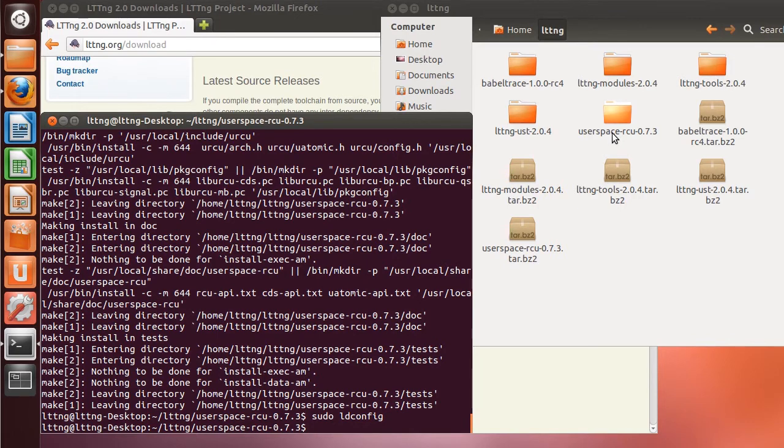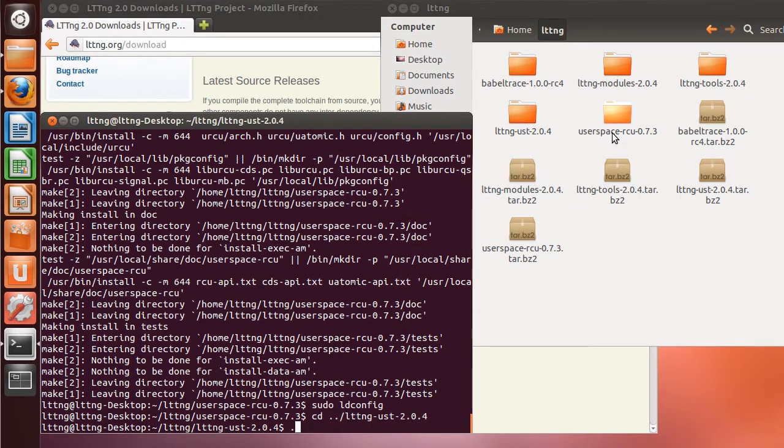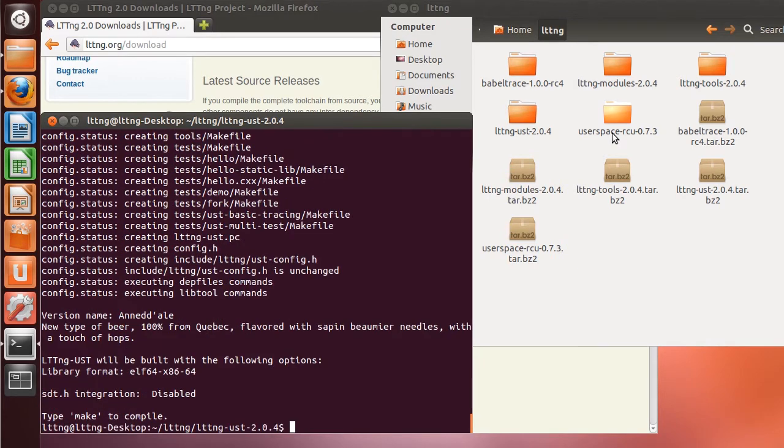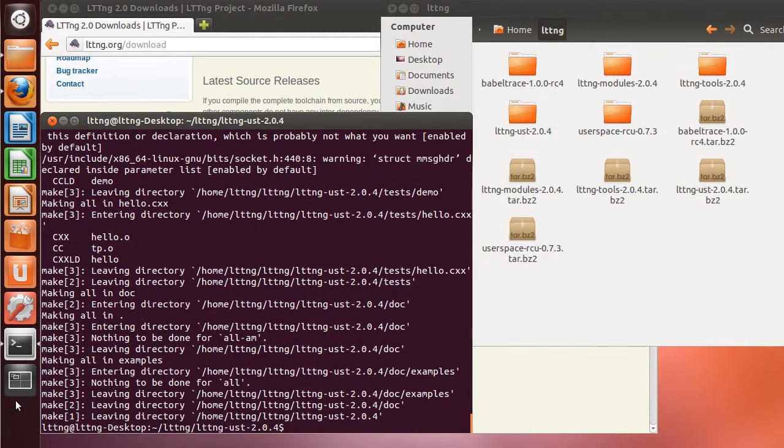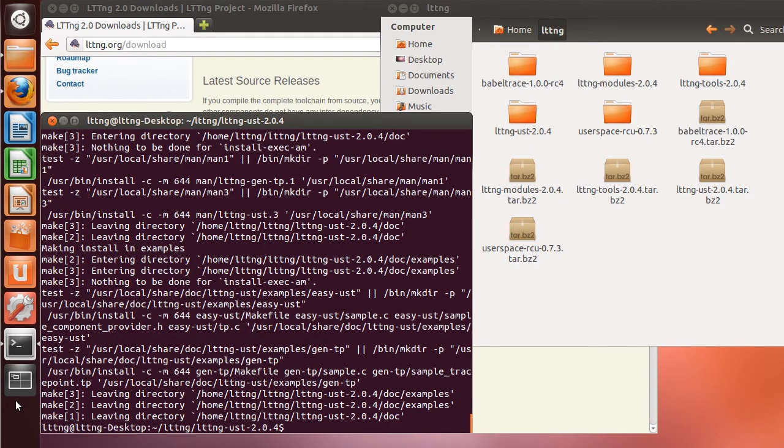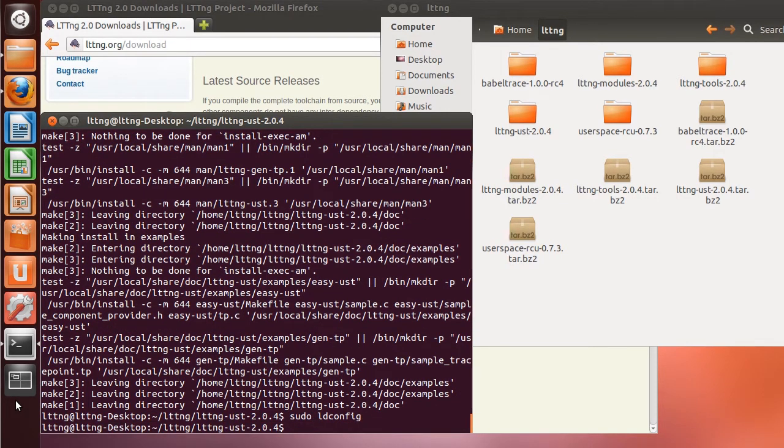The next package to install is the user space tracing library. In the terminal, I'll navigate to the user space tracing library folder and run configure. LTTng can integrate SystemTap, but this option is disabled by default. I'll run make, followed by sudo make install, and then by ldconfig.